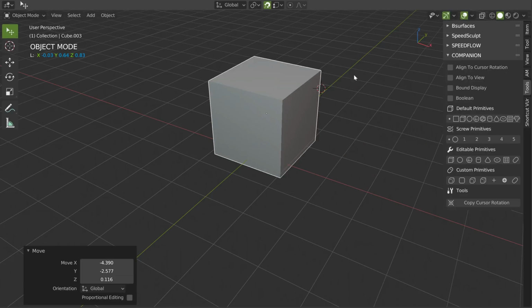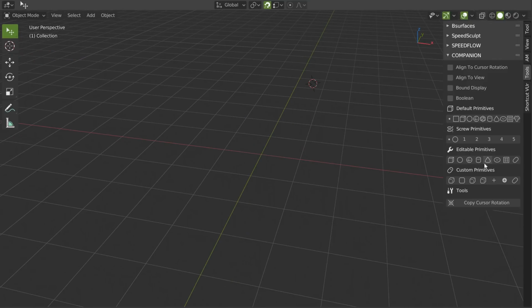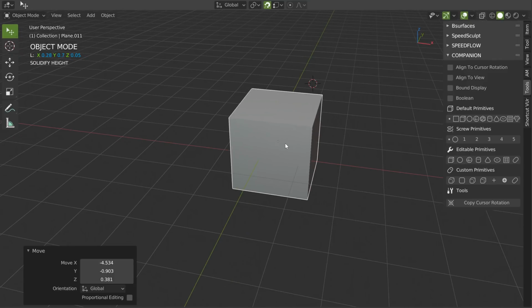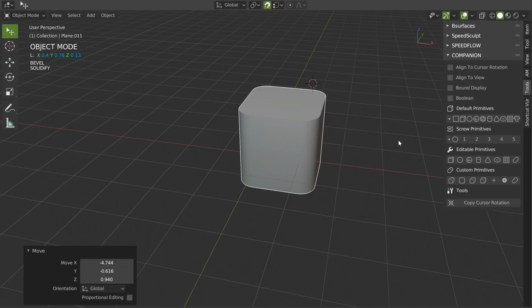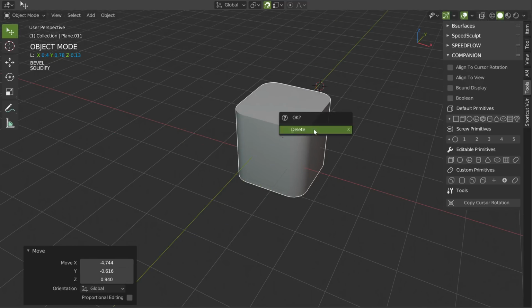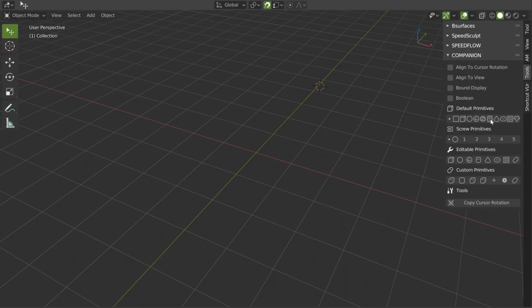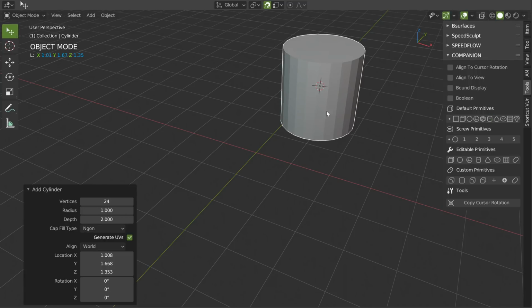Ctrl and click, that will give me this. And for every primitive, like that. The option works for every primitive, like that. And this is the cylinder, etc.